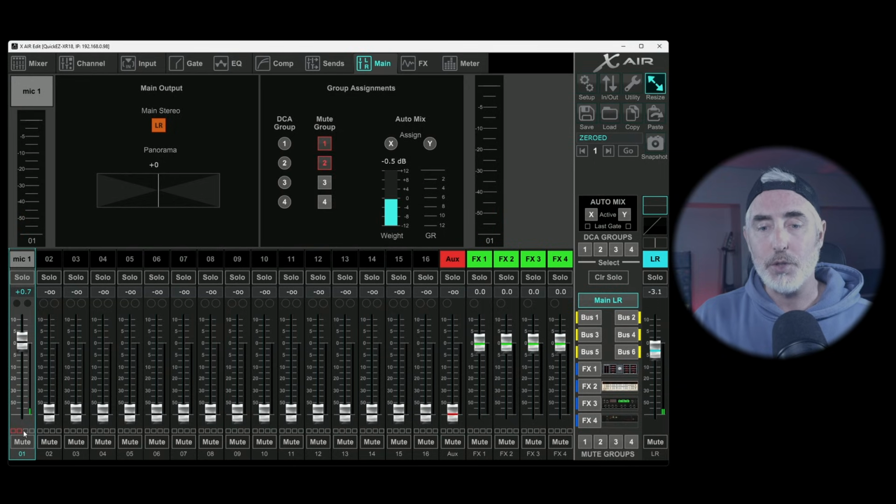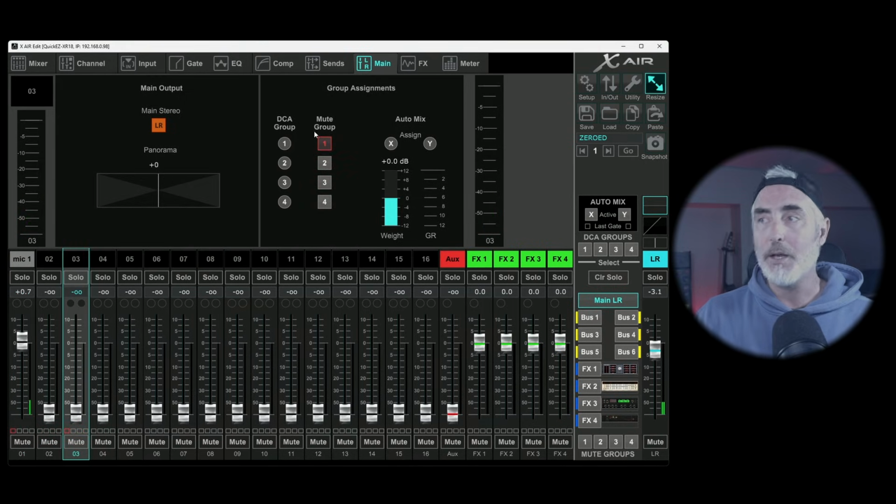I can add it to mute group 2, 3, and 4 if I want to. Let's leave it in 1. And now we're going to add channel 3 to mute group 1 as well. Now down here on the right are your actual mute group buttons. So if I activate mute group 1, you can see that channel 3 and channel 1 are now muted. Very quick way to be able to mute groups of channels at one time with one button press.